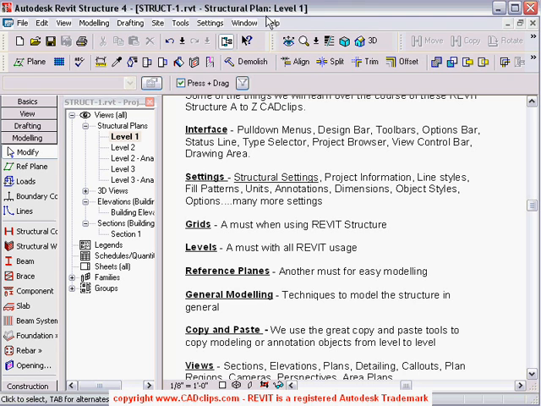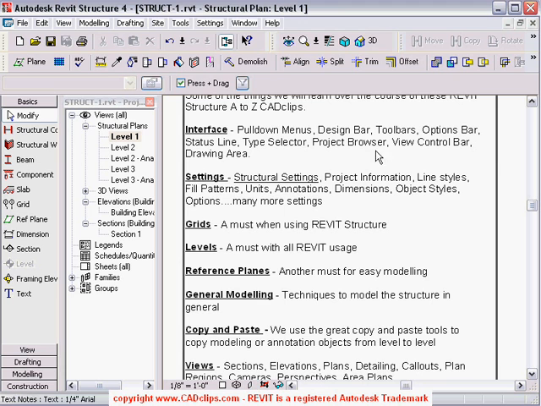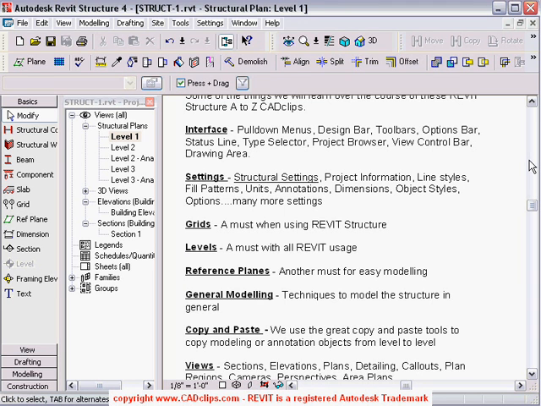and the drawing area. So we've got all of our pull down menus, we've got all of our toolbars, we've got our project browser, we've got our design bar over here. Down on the bottom we've got our view control bar, and then we've got our general drawing area. So we're going to learn all about this. Obviously we're going to be using the interface throughout the entire series. Again, typical for REVIT Structure or architecture.